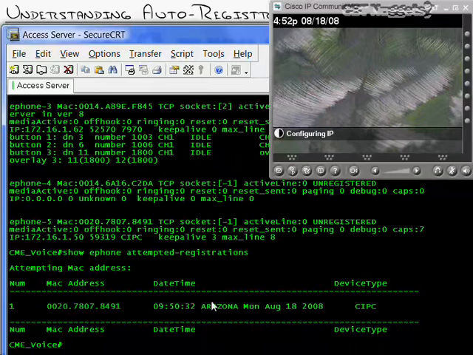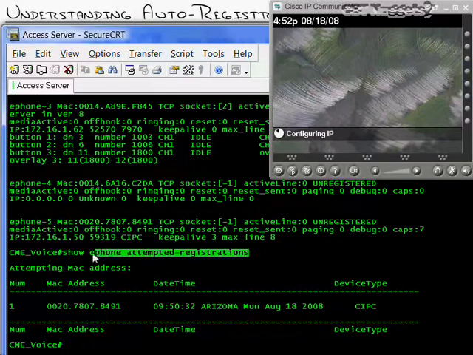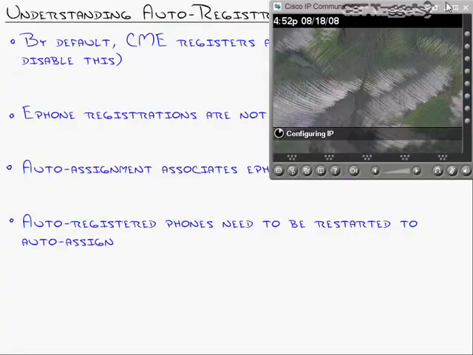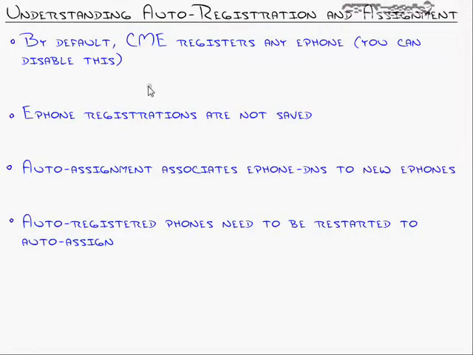So when I go through, if I wanted to do a new configuration of CME, I could just do this and see all the ephones that I have no configuration for and then create them. This is where the second half of auto registration can come in. There's also a feature known as auto assignment.